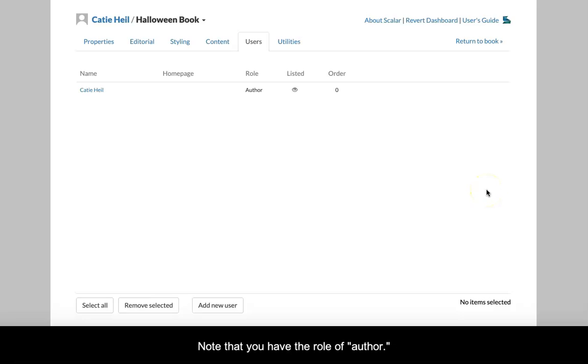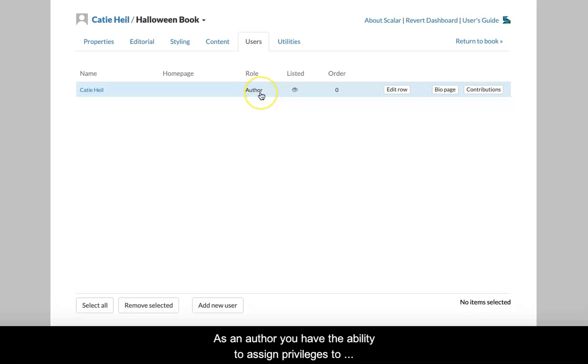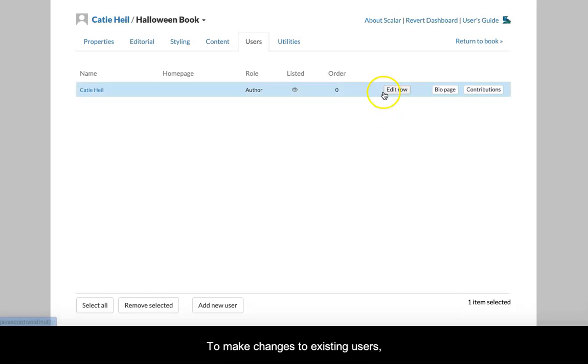Note that you have the role of author. As an author, you have the ability to assign privileges to other users in your book. You can also change your own privileges. I recommend that you remain an author, which affords you the highest level of authority over your book. To make changes to existing users, simply highlight the row so that it appears blue, edit row, and you can make your changes.